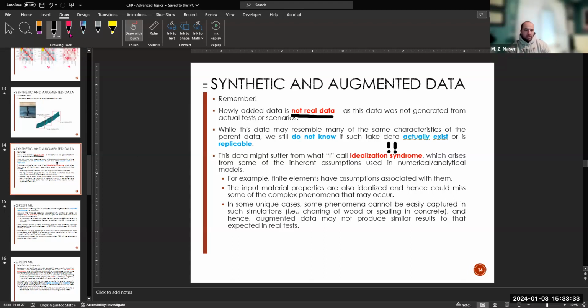And sometimes some phenomena are very, very hard to model. For instance, charring is very hard to model. Spalling is extremely hard to model. So somebody would say, can I create finite element models of these things? You could, but charring is tough. Spalling is also tough to model. So augmented data may not be something that's very helpful, even synthetic data.